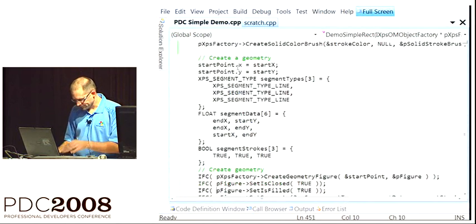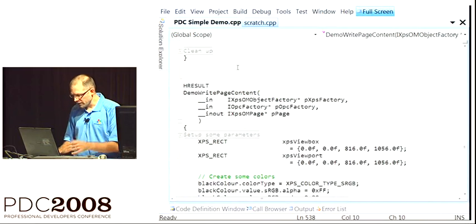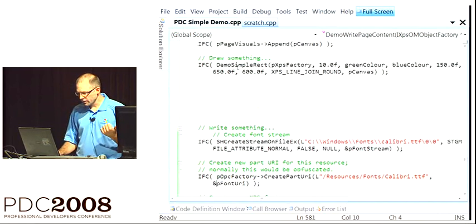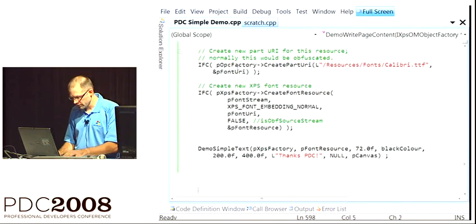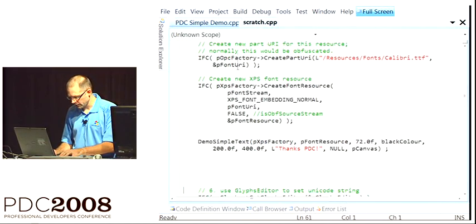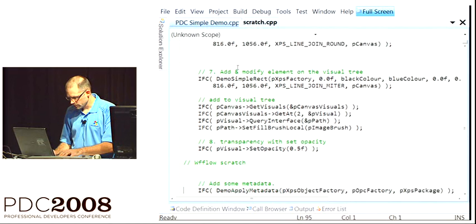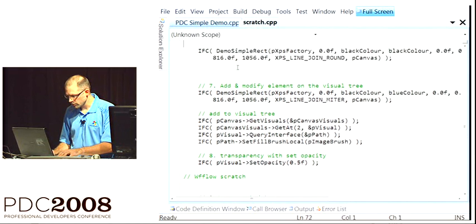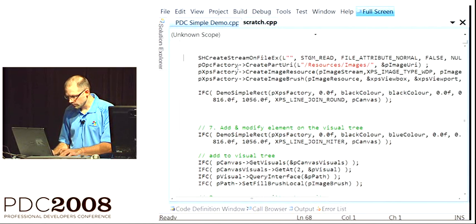Okay, so we've added some vector content. We've added some text content. The next thing I'm going to do here is I'm just going to go and show how we can add some image content.